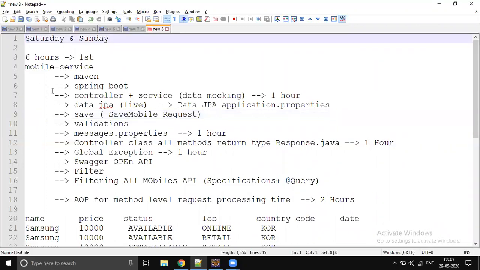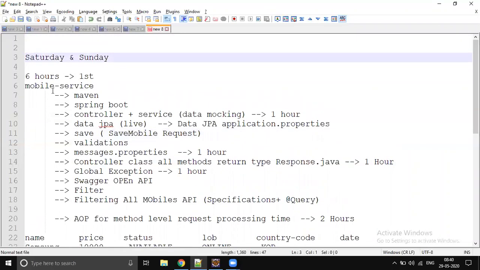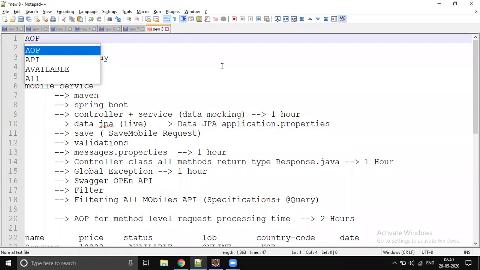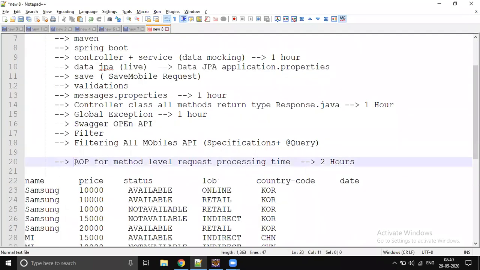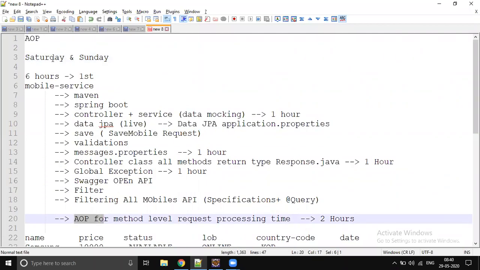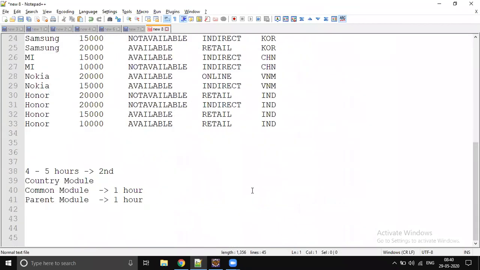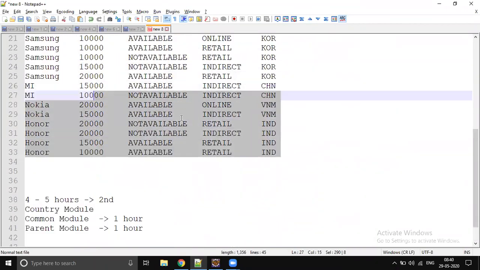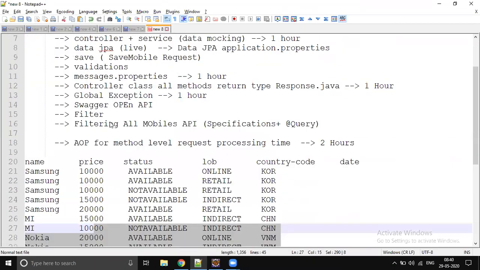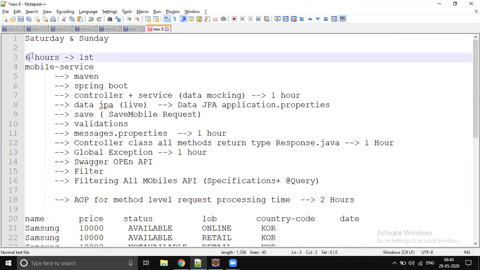Today and tomorrow we will discuss AOP. So you can integrate AOP also. It's an easy thing, not that complicated. I will email these details to you. So this is the weekend plan.